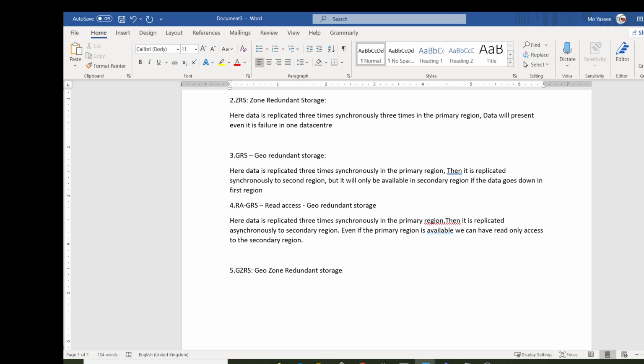So in geo zone redundant storage, the data is replicated 3 times synchronously in 3 Azure zones in the primary region. Other than that, data is also getting replicated to the secondary region. Let's just type this one here.